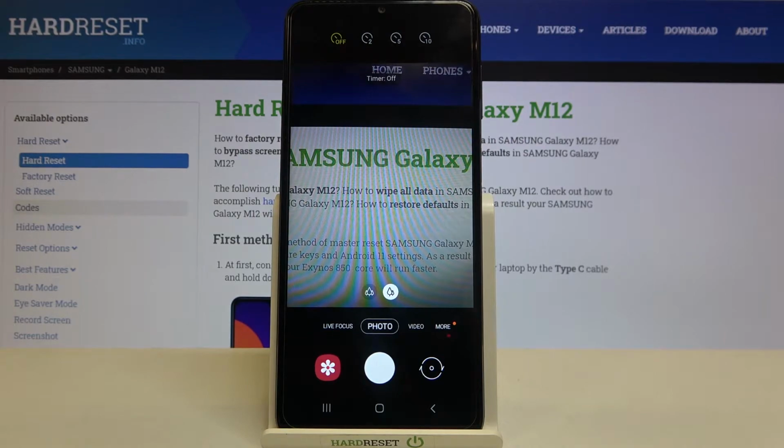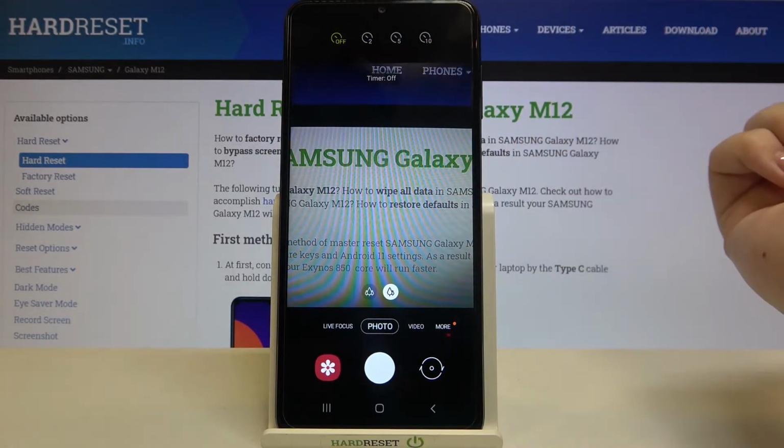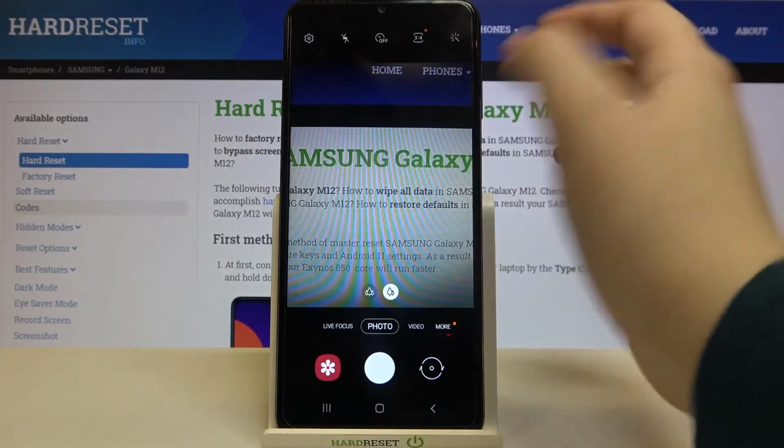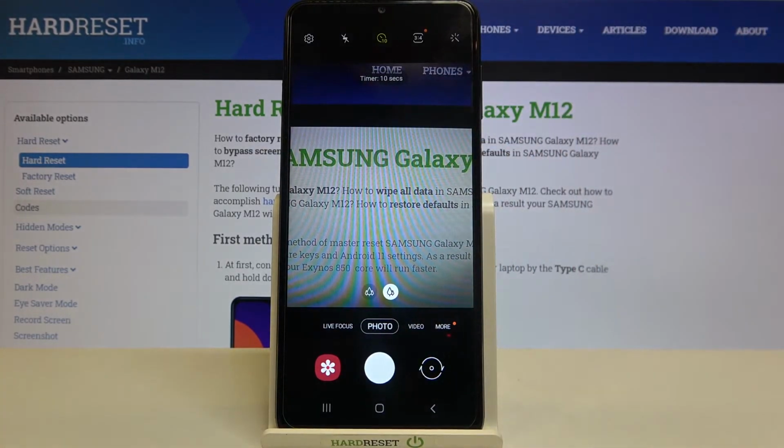And here we've got actually 4 options which are attached to the timer. We've got option off, which means that the timer is turned off. We've got also 2, 5 and 10 seconds delay, so let me pick 10 seconds delay. Actually all you have to do is simply tap on the option you'd like to use.